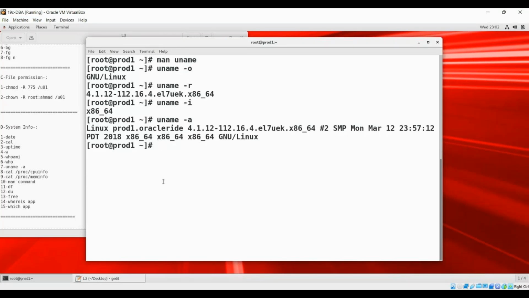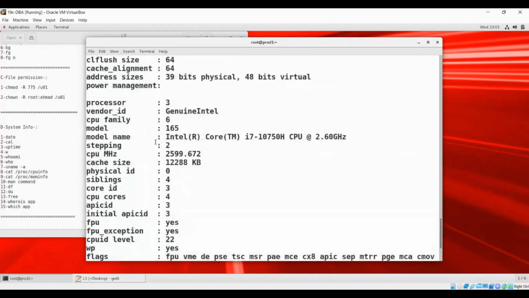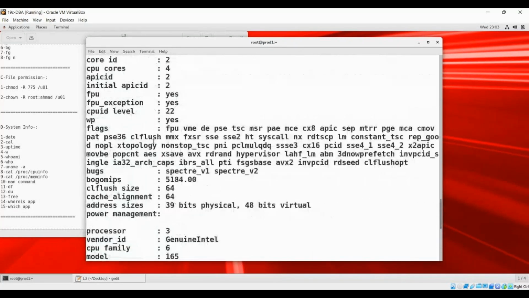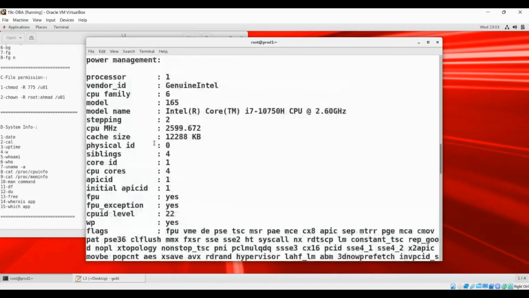Okay, now you want to see your CPU information, you want to see your memory information. So there is a location where this information is stored. That is the proc directory, where cpuinfo is a file which stores everything. So I want to see that. I will say cat /proc/cpuinfo. Okay, so it will display all the CPU information which is stored in the file.